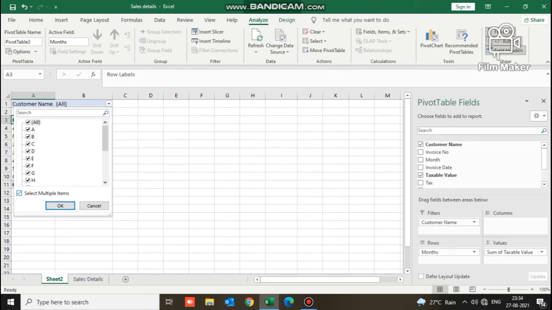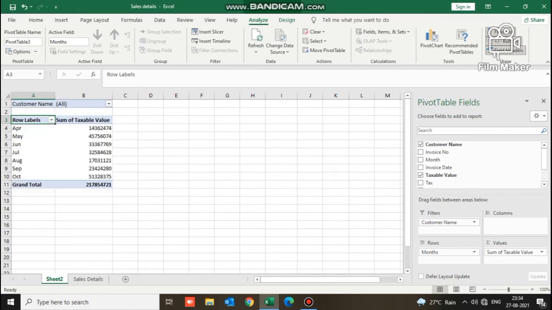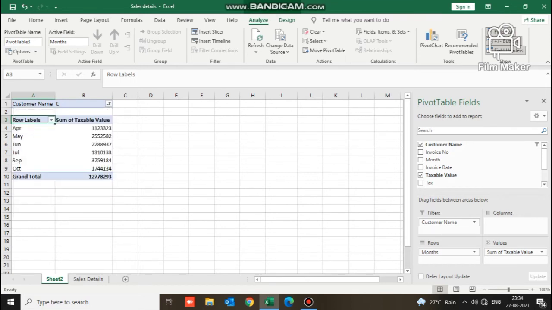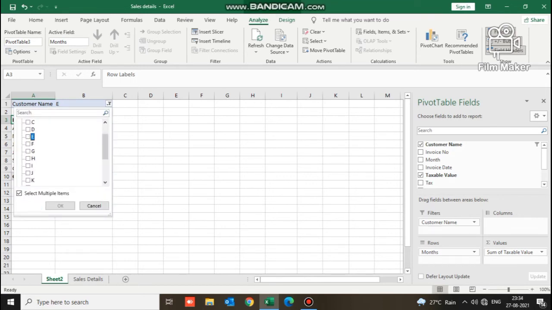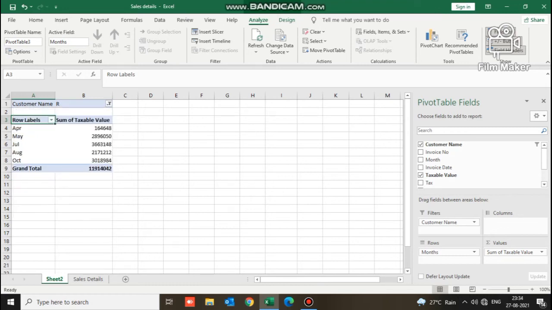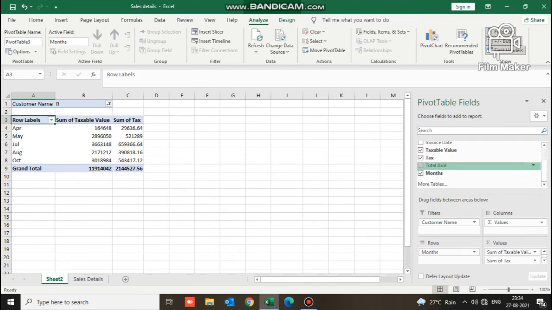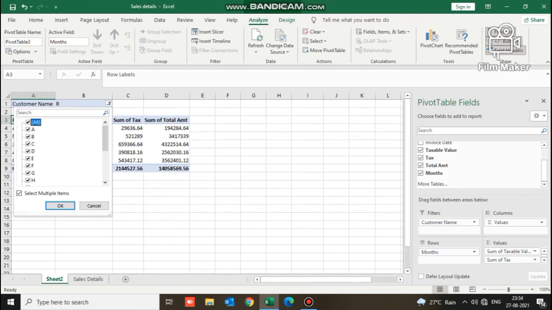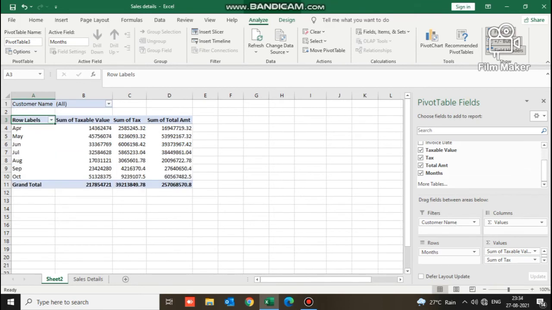Now let me show you the customer details A, E and R. Select customer as A, click OK and the details will be displayed. Next, select customer E, the details will be displayed and then select customer R and the details of customer R are displayed. Similarly, we can add tax amount, total amount to some values and get the data as per our requirements. Let me show that to you now. This is it.